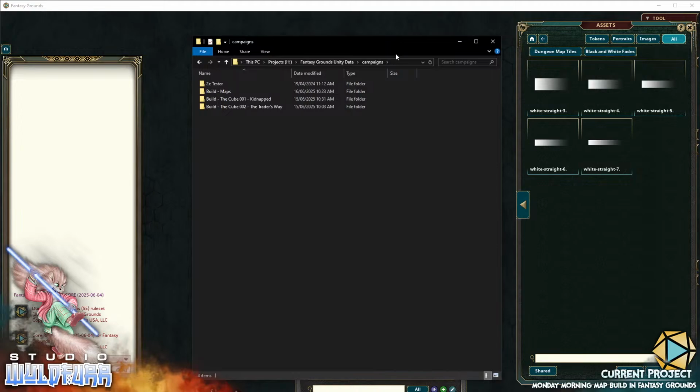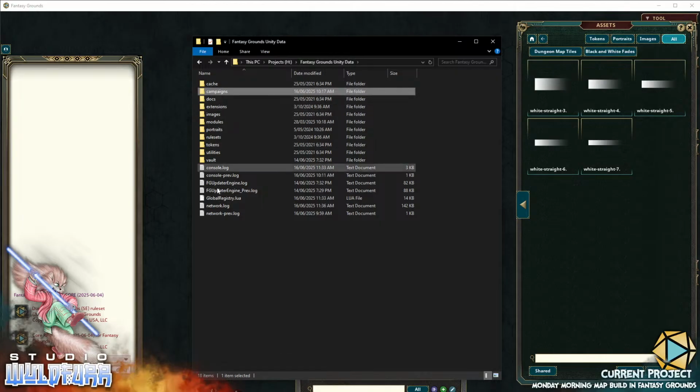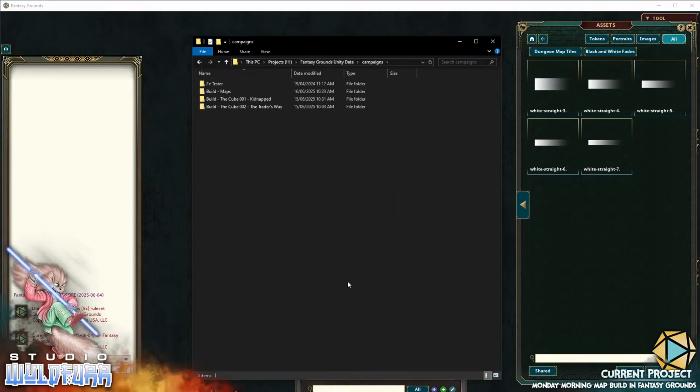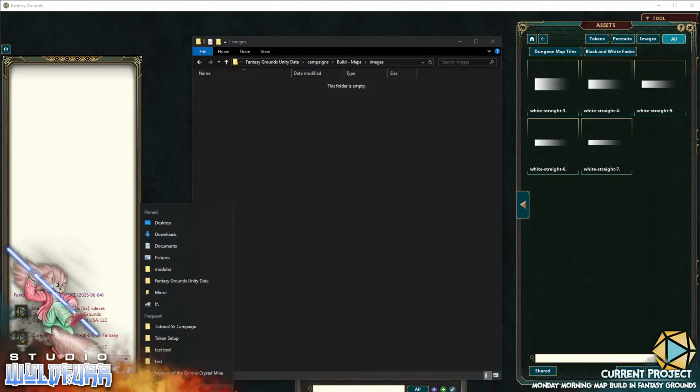So here is my Fantasy Grounds campaigns folder. If you're looking for it, go to your Fantasy Grounds Unity data folder, then into your campaigns folder, and you'll see whatever campaigns you're currently working on. I'm going to use the build maps campaign for the moment, because that's what I'm doing my experimentation in. In your campaigns folder, you'll have a folder called images. That's where you keep all of your images. So if I go and find, let me just create another browser window.